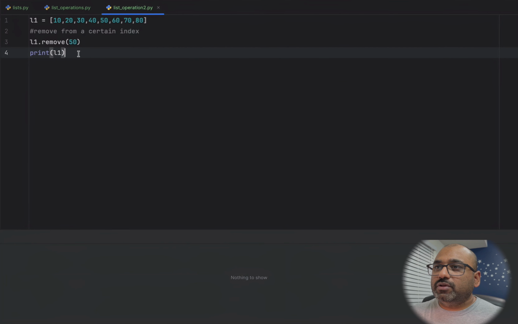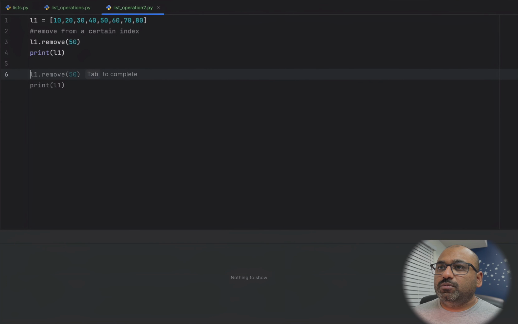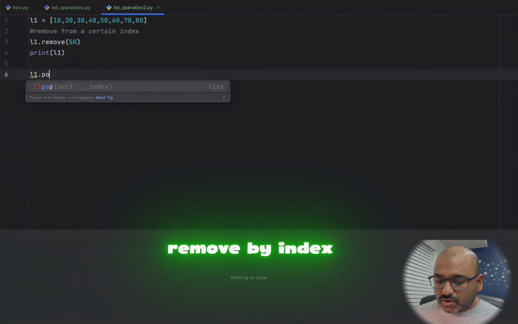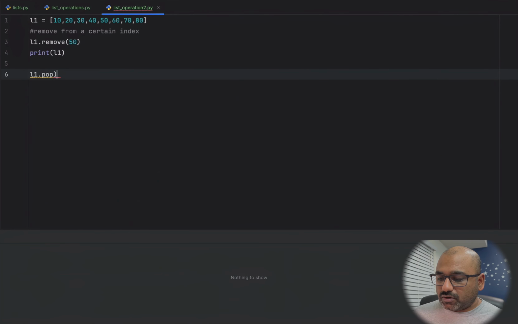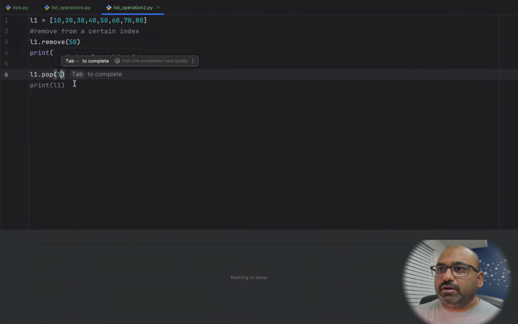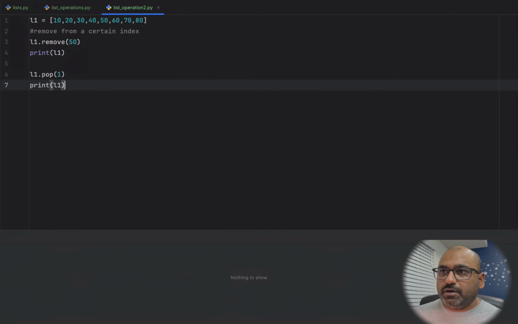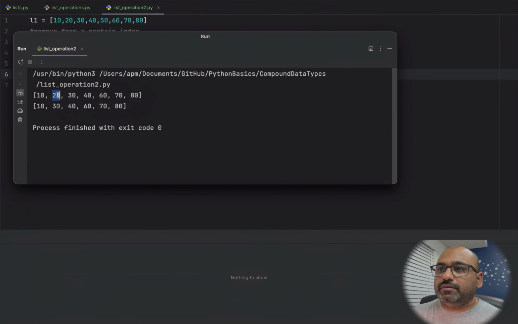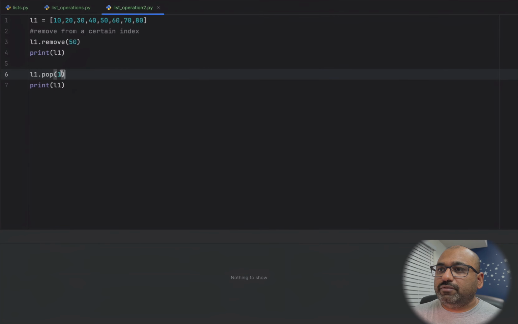You can also remove the value at a particular index. To remove an element from a particular index, there is an inbuilt function called pop. As an argument, you give the index that you want to remove. Let's say I want to remove from index 1. If I print my list after that, you can see at index 1, 20 was there, so it's removed using the pop function. But if I don't give any argument to the pop function, it will just remove the last element.